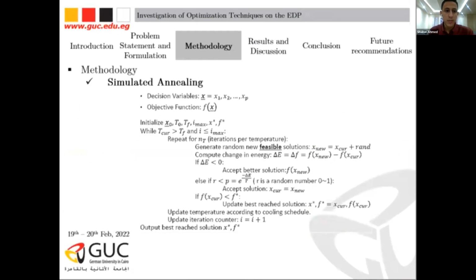Now on to the methodology section. We'll give you a quick overview of the algorithms that we've implemented using the Python programming language. The simulated annealing is one of the most used heuristic approaches in optimization techniques. It's inspired by the metal annealing process, hence the word annealing.